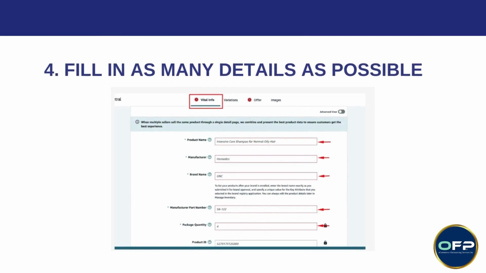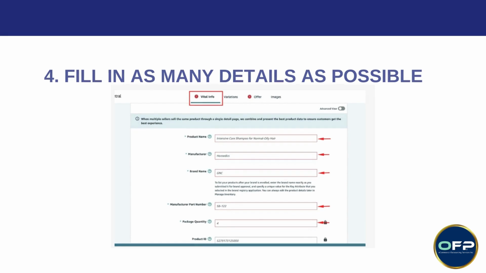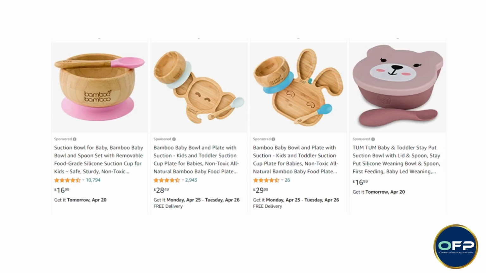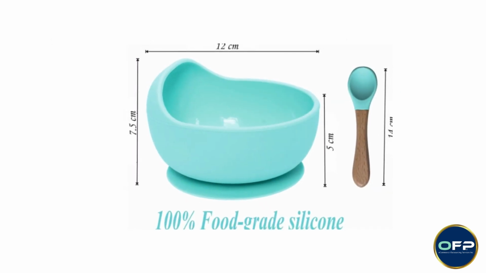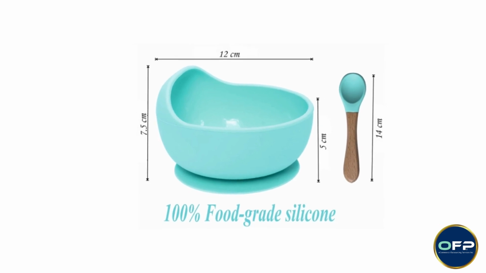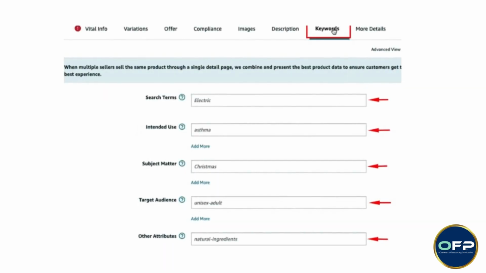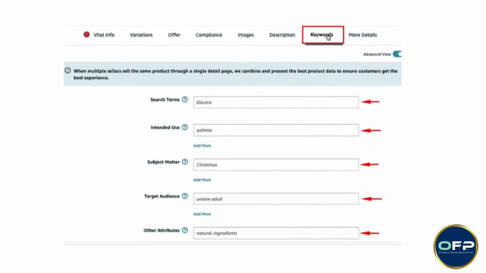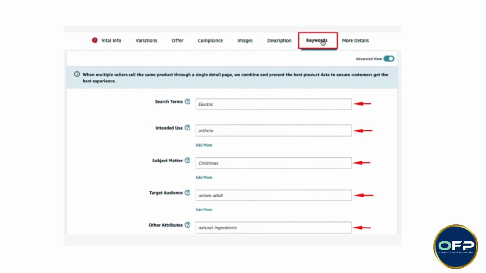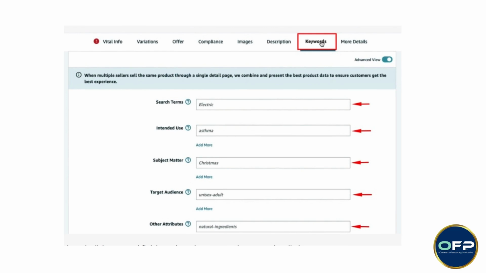4. Fill in as many details as possible. There are numerous fields in an Amazon listing that allow you to specify product dimensions, build material, and more. Fill out every detail you can. Customers can use custom searches to narrow their results, and may end up checking a filter that leaves only your product and a few others visible.